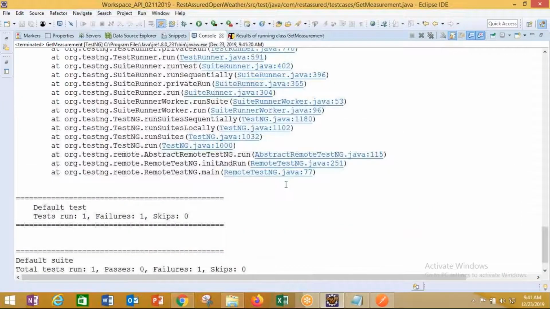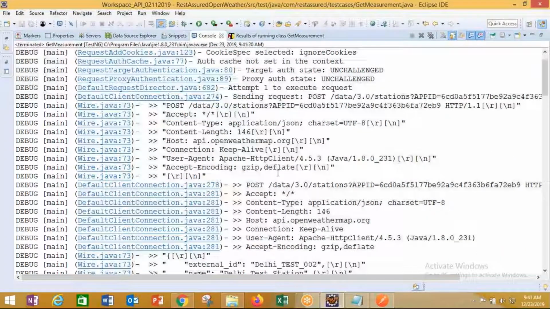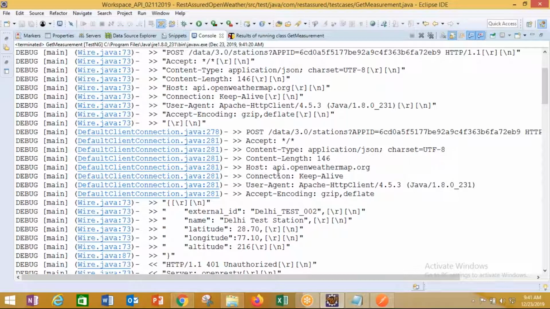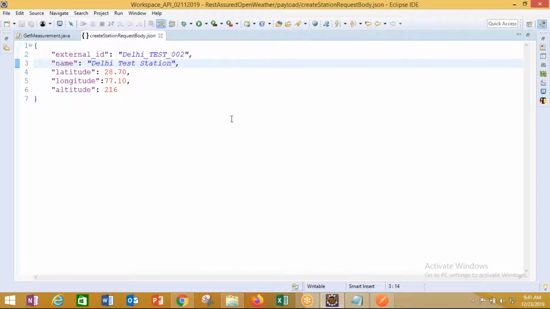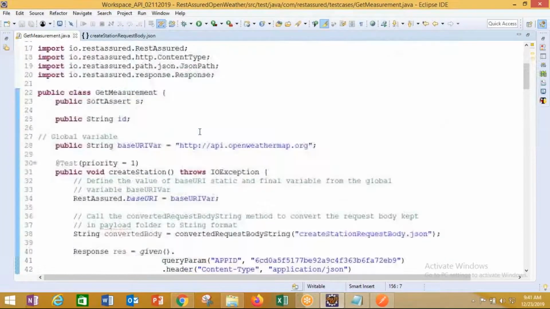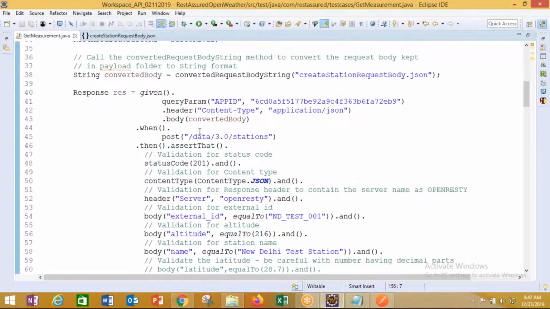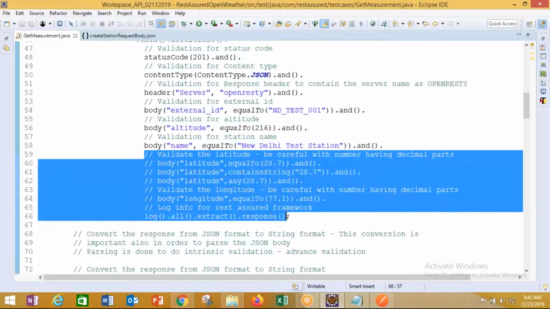And there is a failure. The station is not getting created. It is the external ID creating a station. I will now remove this part.